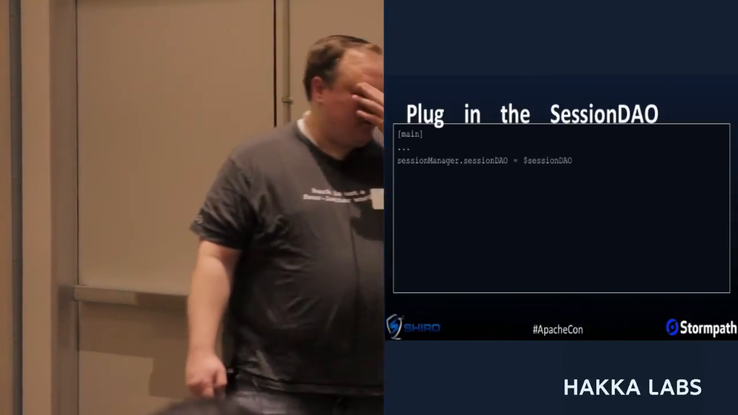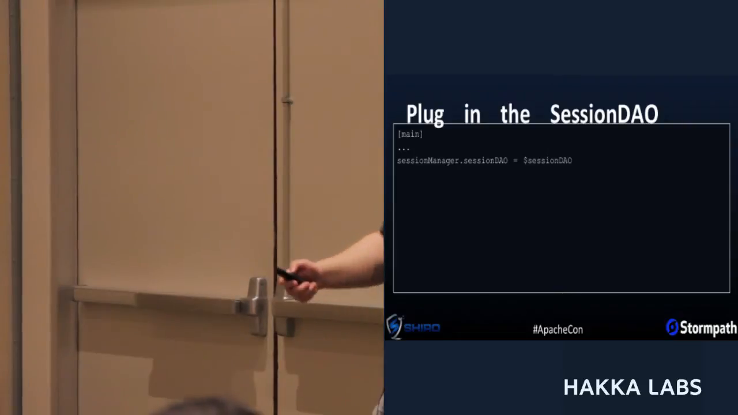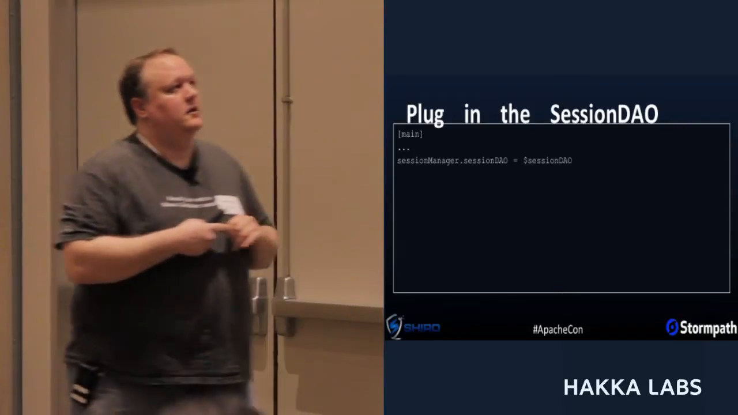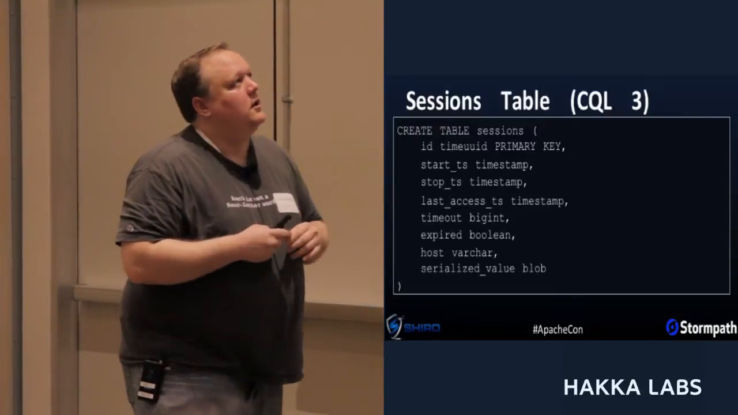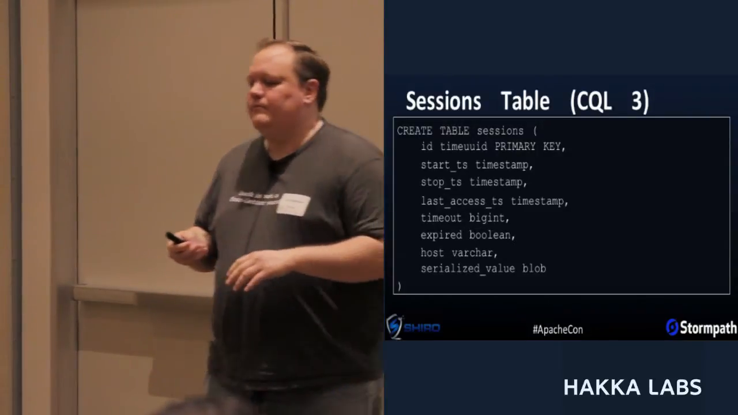So we've got the DAO defined. What do sessions actually look like in Cassandra? And this is a SQL, or CQL3, kind of example.